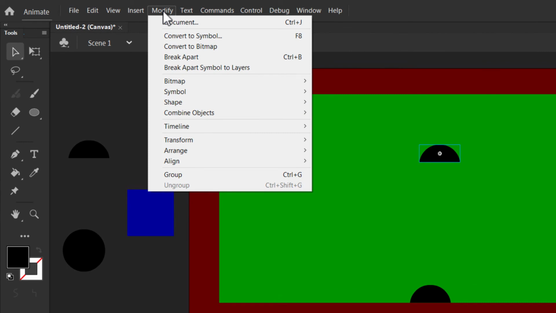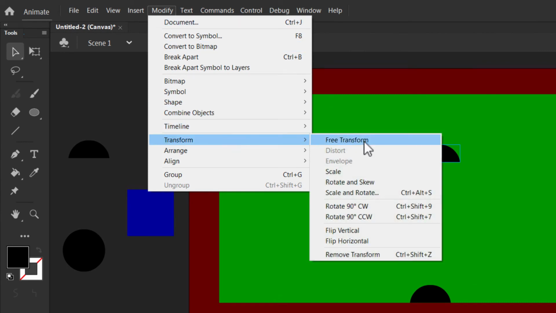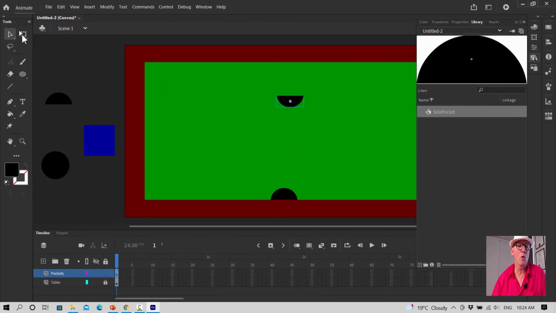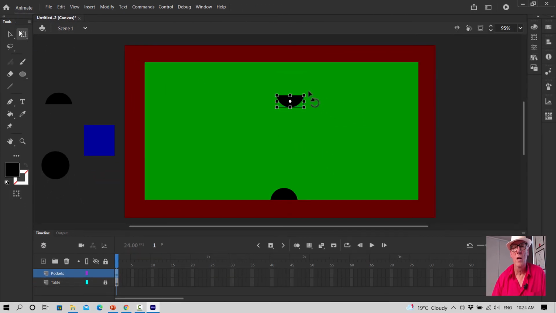So you can go modify, transform, and you can go flip vertical. All right, the other way to do it would be to get on the resize tool, get near the corner and see that arrow. When that arrow appears, push down and hold, and you can move things around to any angle you want. But anyway, we want it like that.